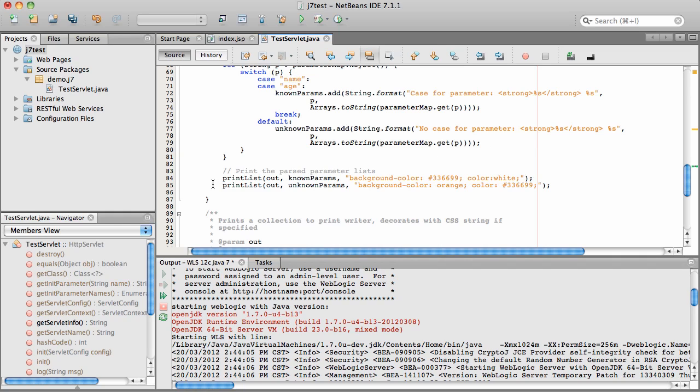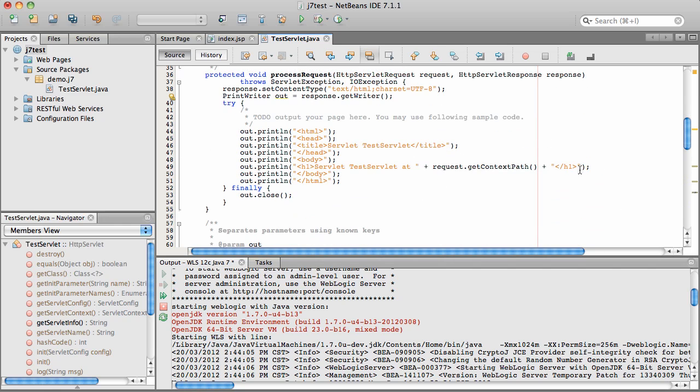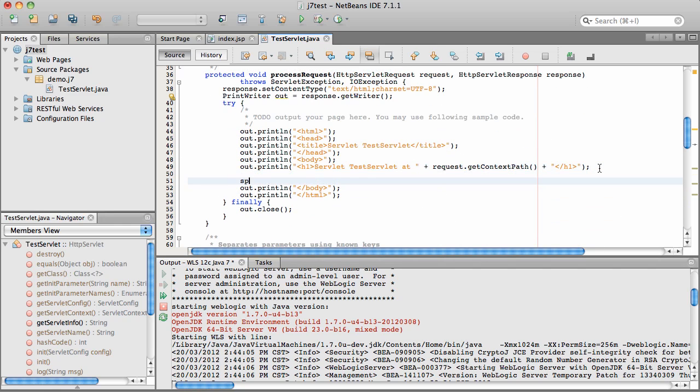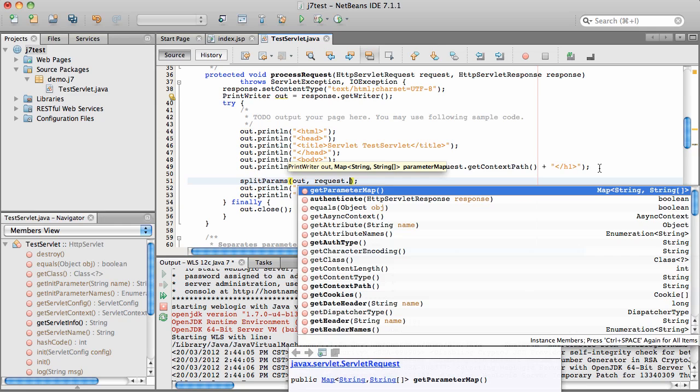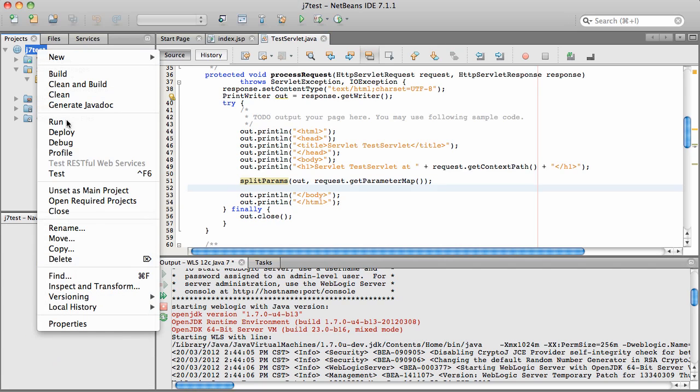I iterate over them, and then essentially I just print them out. So I print out the known parameters, then I print out the unknown parameters, just with some styling associated with them. All right, the last thing I need to do is actually call my method, splitParams. I'm going to pass it request.getParameterMap(). Okay, that looks good. Let's now go ahead and try to run this application.